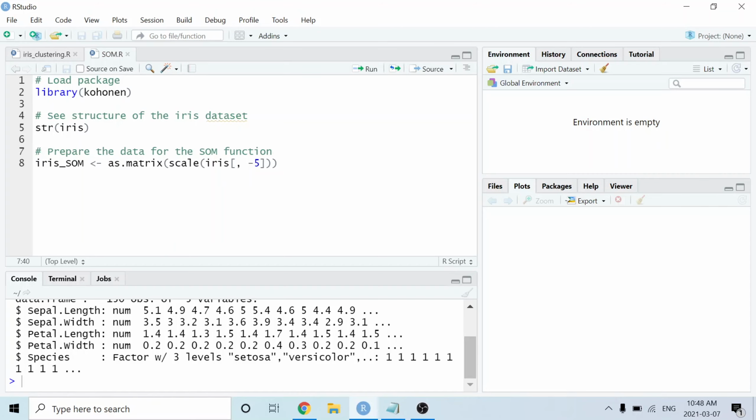Next, we'll prepare the data to input to the SOM function. Since we can only use the SOM function on numeric variables, we'll start by removing the 5th column, just like we did last week, which was the species column. Next, we're going to scale our observations.